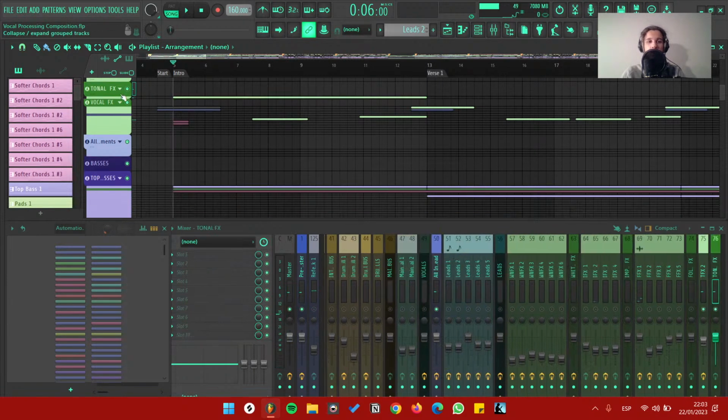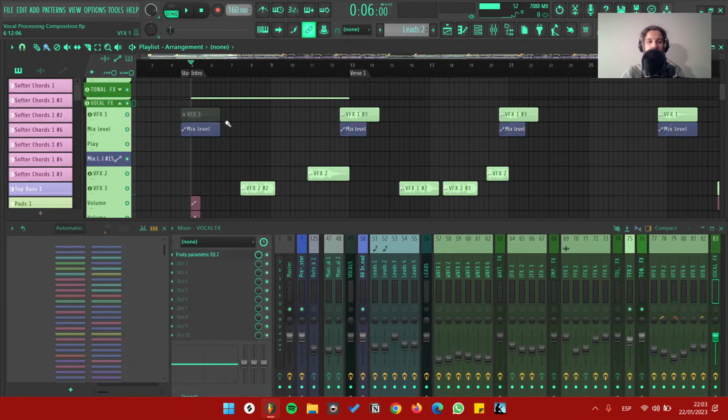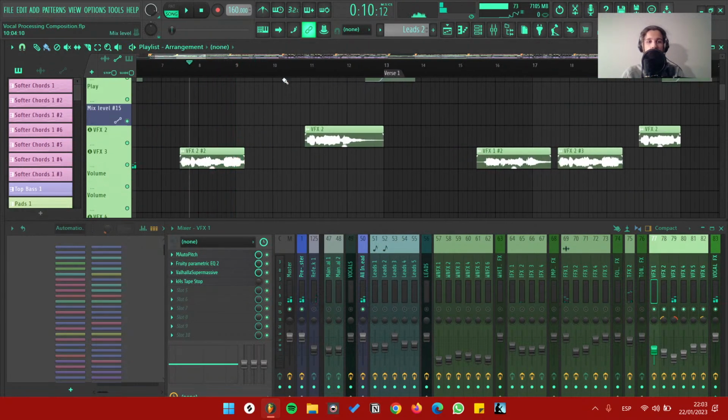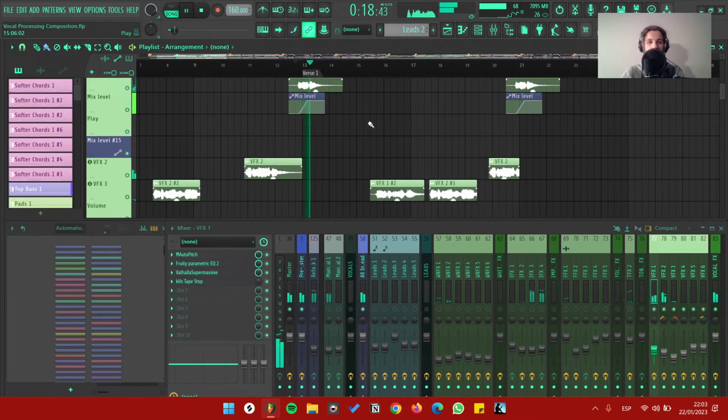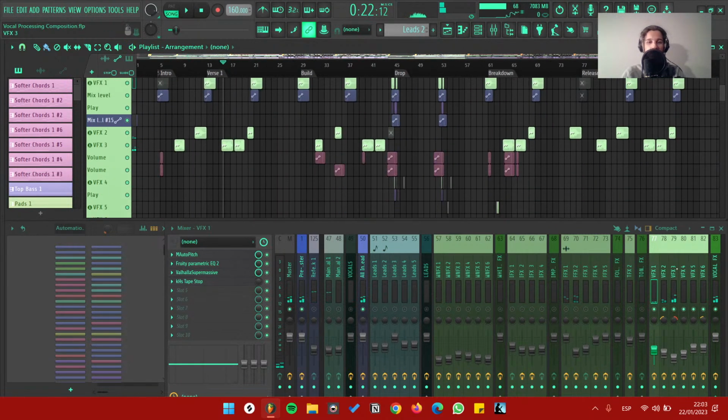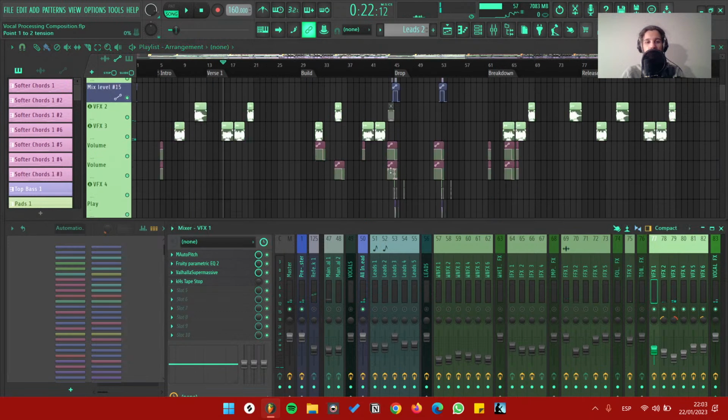This is my favorite sound of the whole song. Vocal effects. Just resampling and messing around with the vocal. As you can see, a lot of reverb.